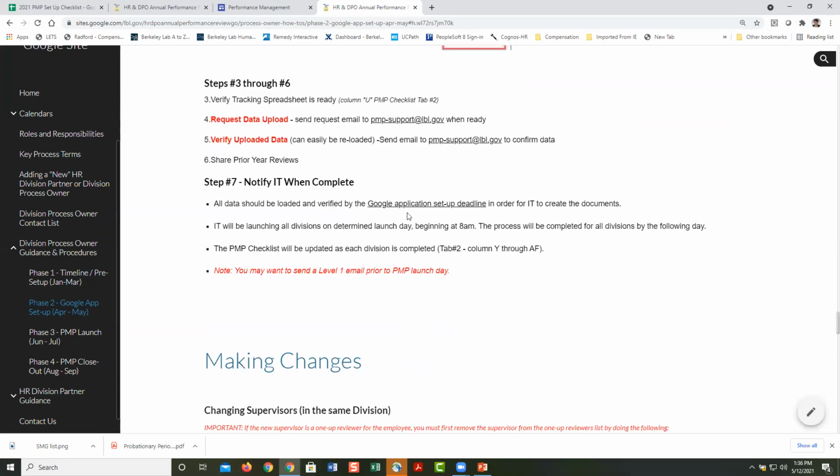All the data should be loaded and verified in order for IT to create the documents. IT will be launching all the divisions on a determined launch day beginning at 8 a.m., and it will be completed the following day. So the time frame that we want to get all of this verified data uploaded is by May 26th.